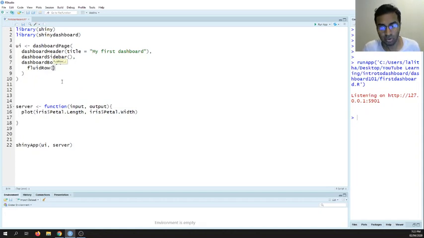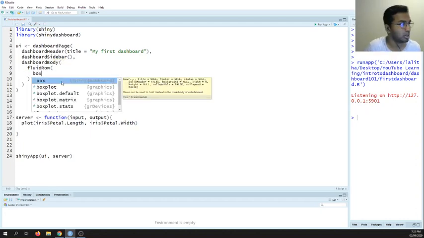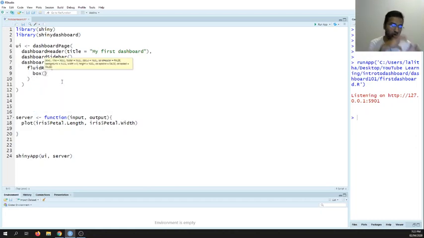Alright, so fluid row. So what is going to happen here is now inside the fluid row, you need to tell what you're going to put there. So let's say we put the box there. So box is a function in dashboard. Okay, so it means you're creating a box. Inside the box, you're putting your plot that you generated.